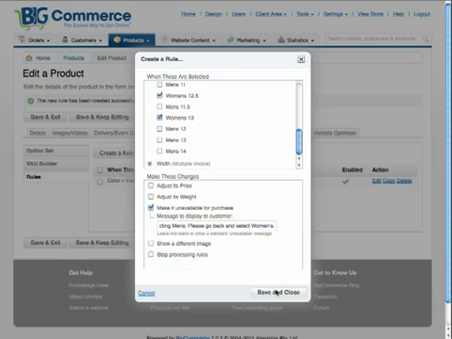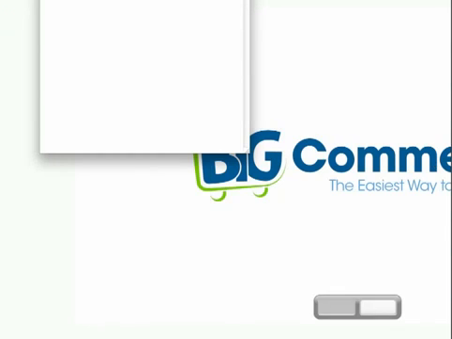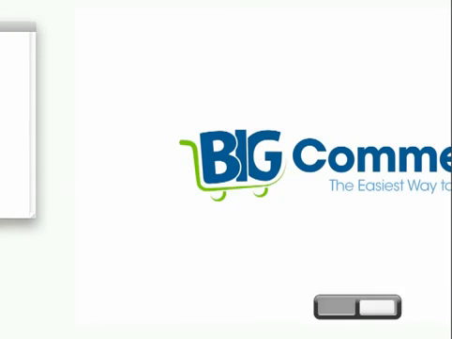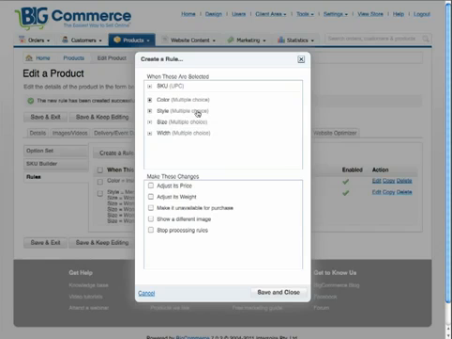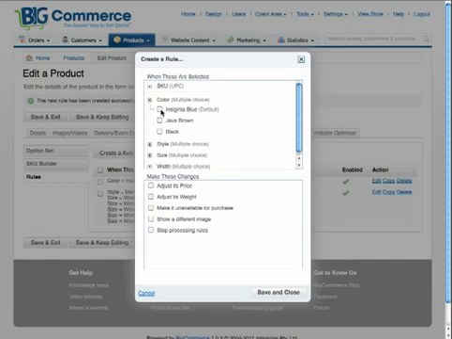And then save and close, and now that rule is created. Alright, now I'm going to create another rule, or another set of rules, to change the picture when certain colors are chosen. I'm going to create a rule that says, if you choose Java Brown, then show a different image.